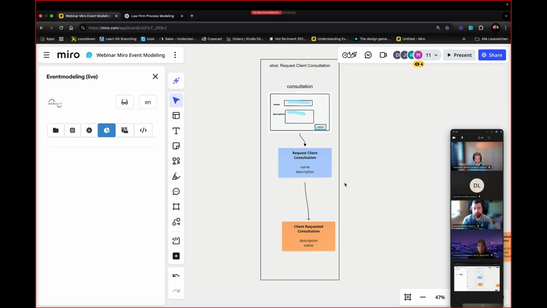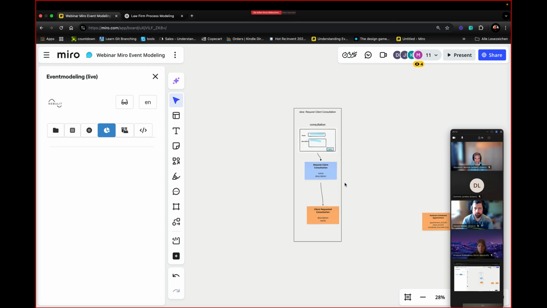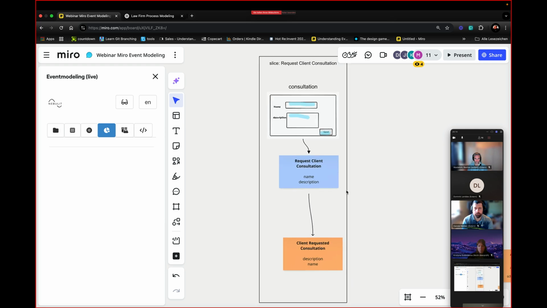So you can put anything into a slice, so the tool does not care what you put into a slice. That's up to you. But typically, it's either a screen, a command, and an event, or it's an event and a read model, typically. But you see that in a second. Now, great. We already have our first slice defined.